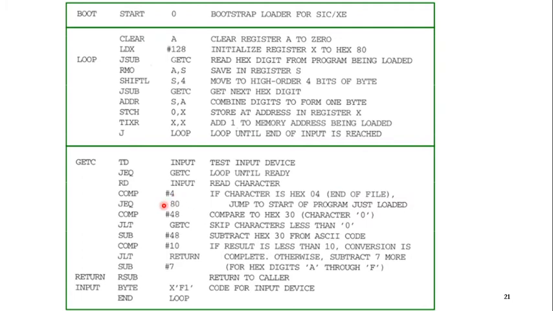If it is the end of the transmission, you directly jump to address 80 to start the execution. If not, compare with 48. If it is less than 48, it means the character is less than 0, and those special symbols we are not going to consider. So skip it and go on to read the next character.